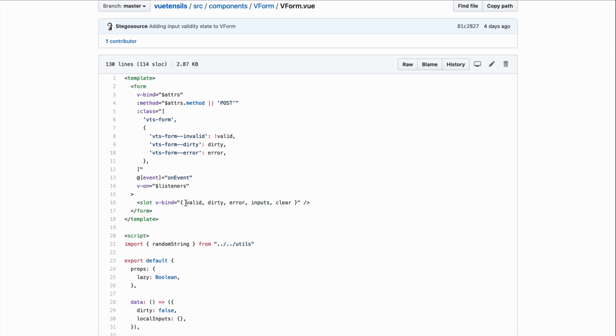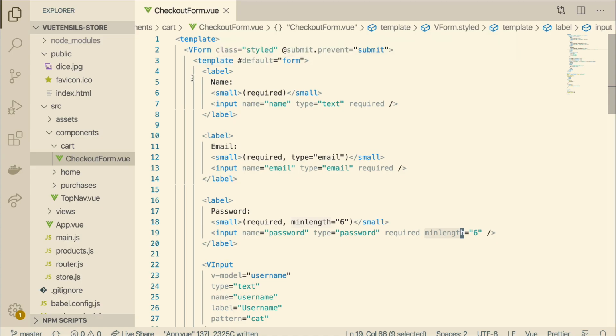Like here, for example, I can see that this slot exposes these 5 things to me. So when I pull in form, I can do form.valid, form.dirty, form.error, etc., which I am using here in the default slot. I'm pulling in that whole object as form.